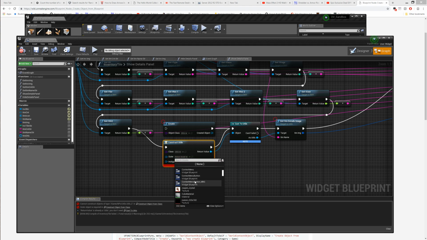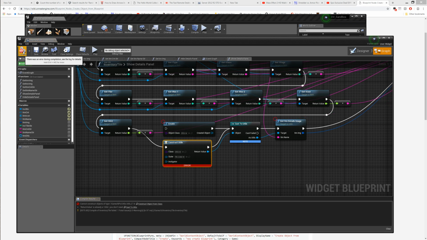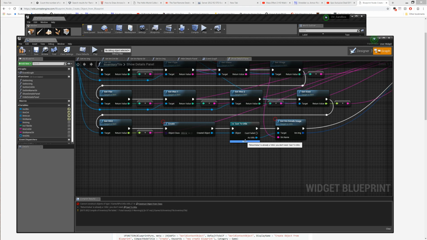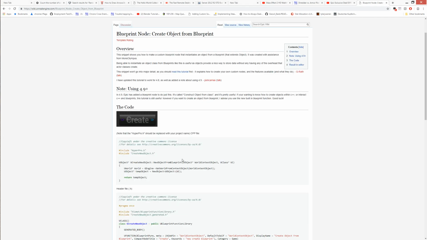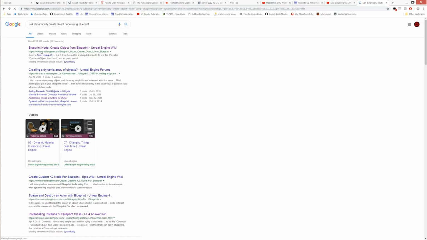Well, damn. I guess we'll just give it something for now. Cannot construct objects of type. Okay, so it's not going to work with that. So much for that idea.